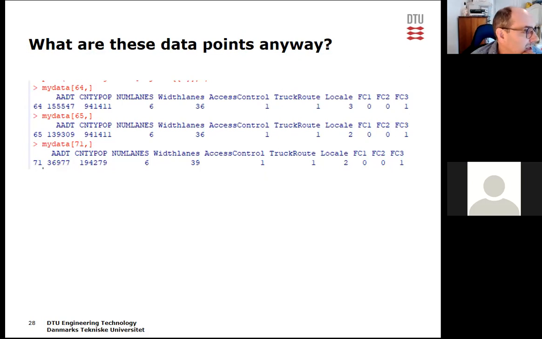Two data points look like they came from the exact same city or county because they have the same population and the same road, it looks like too. It's actually the same road segment. If you look at data point 64 and data point 65, they are both data points from two geographic locations that are very close to each other. And then you have data point 71, and it is a different geographic location because the population is twice as much. But the other characteristics are pretty similar.